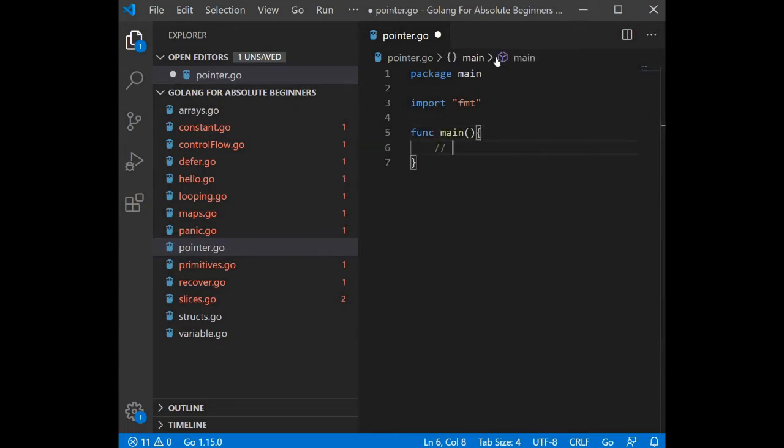So first of all, what is a pointer? A pointer is used to access a value in a memory location. For example, I have a variable a, right? Variable a is at location 555. Then I want to get the address of this variable, right? So how can I do that?